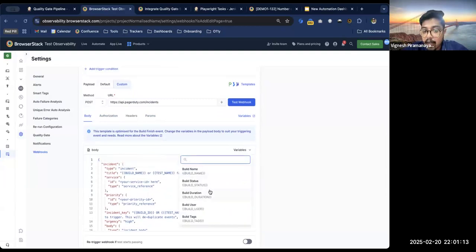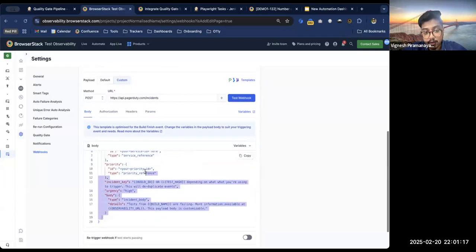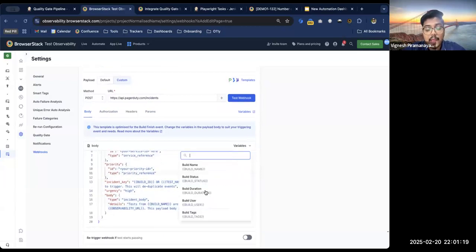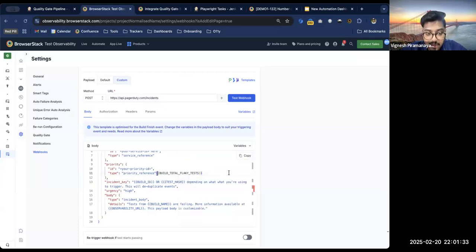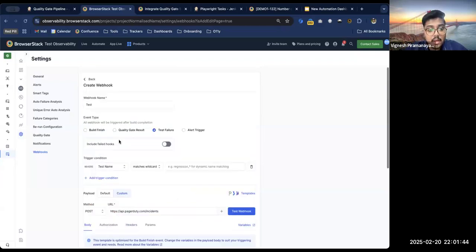What's really, really powerful is that the data in this payload body, which you'll send to your tools, is dynamic. Every entity in the new dashboard that you'll see on the dashboard, we have turned it into a variable. So let's say, for example, if you want to get the total number of flaky tests in a build, then you just have to reference that variable by calling it in this format using a handlebar syntax. And when this gets fired out, it'll automatically replace it with the live data for that build in question.